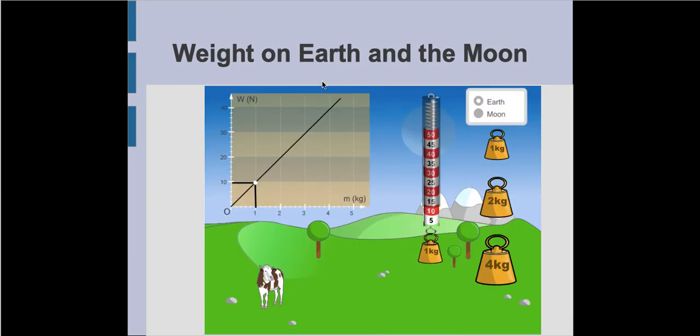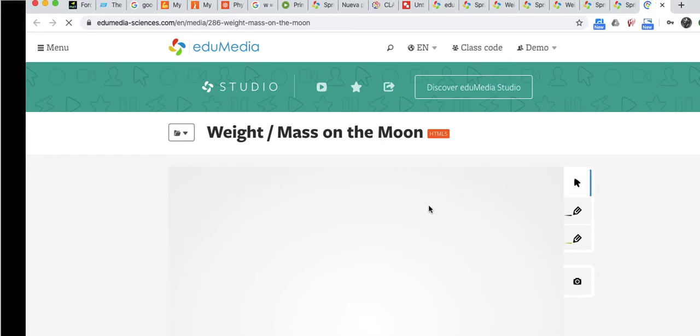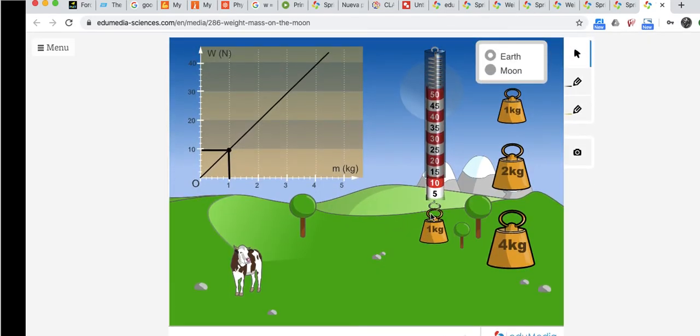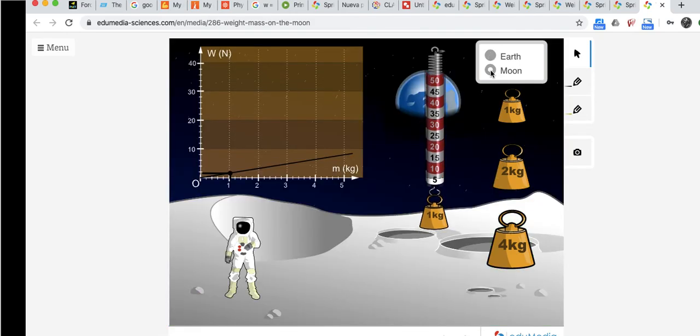Let's see how weight is different on Earth and on the Moon. So if we have a 1 kilogram object on the Earth, its weight is more or less 10 newtons. But if we go to the Moon, we can check that the weight of the same object is much smaller. It's not even 2 newtons. The reason for this is that gravity is weaker on the Moon than it is on the Earth.